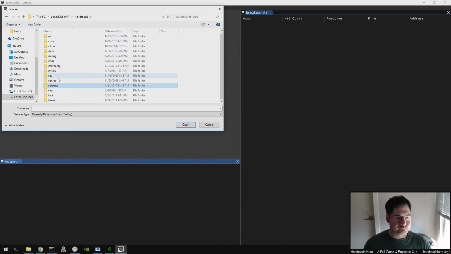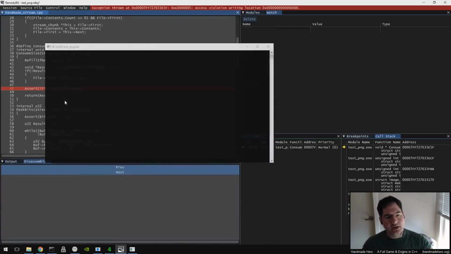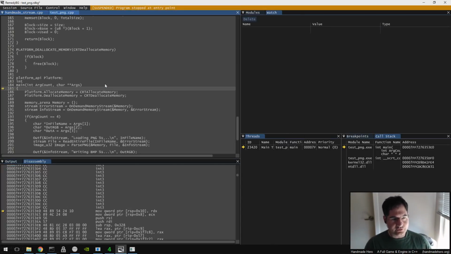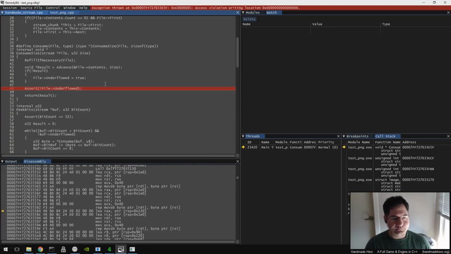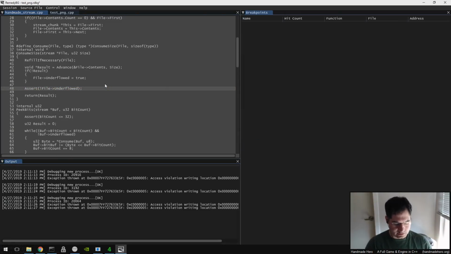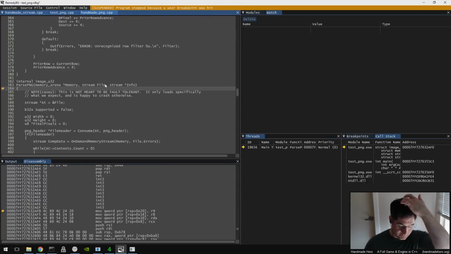Loading up. There it is, right there. Test PNG. So running it, we should get, okay, so great. We error out, which is exactly what we want. So hopefully we can just now step through here and let's see how far we get. Oops, I was meant to step into that. Parse PNG. Here we go.